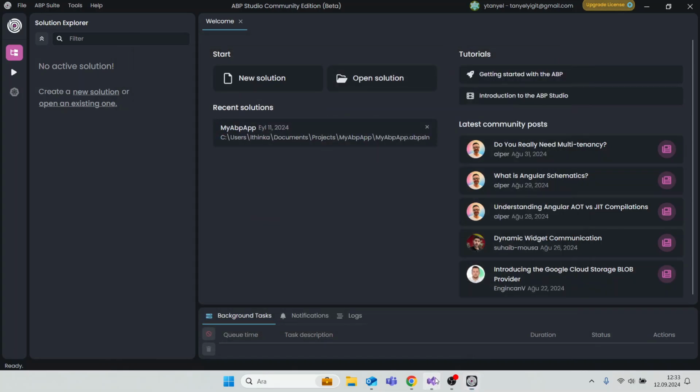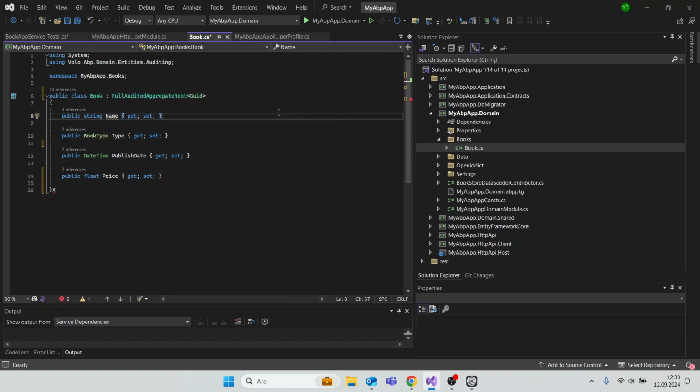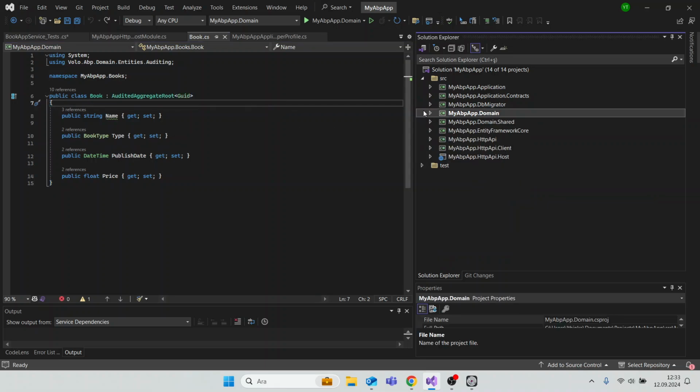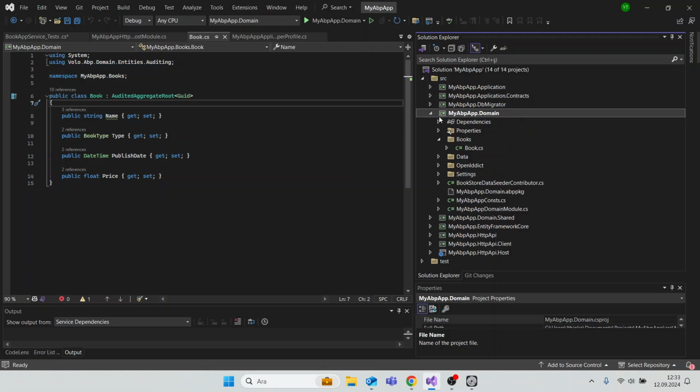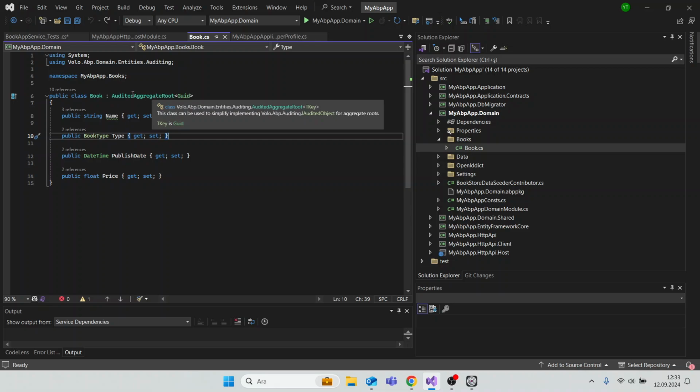Let's go. I already defined our application before. First, I want to talk about the domain layer here. In the domain layer, we defined our entities. In the Book folder, we defined the Book entity here, and the Book entity is inherited from AuditedAggregateRoot.